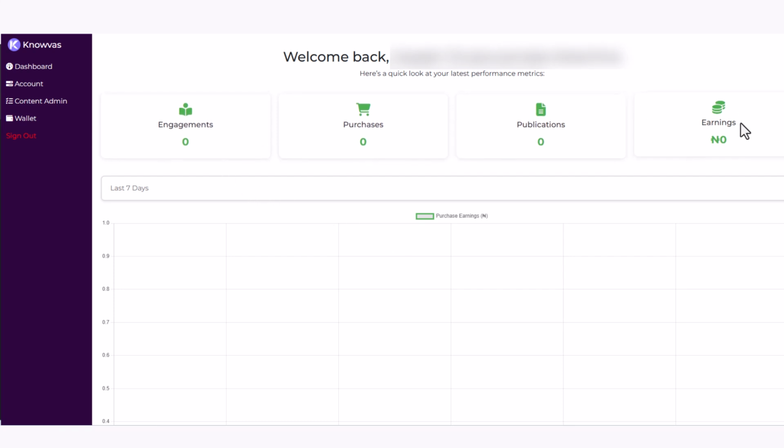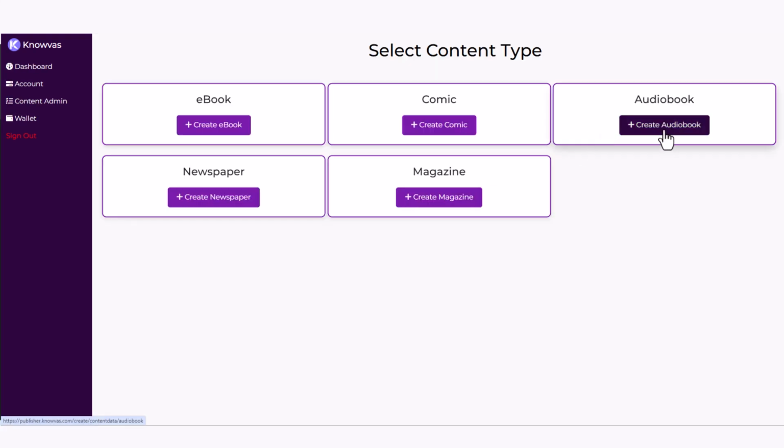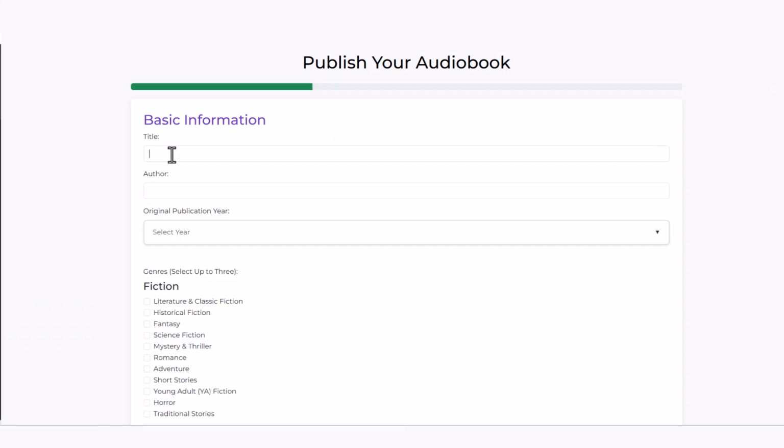Okay, welcome back to this part. So we've logged into the dashboard, so we want to publish. This is the fresh publication by this publisher. So we'll go to content admin. So here we're going to pick this. Then we're going to click this. So I'll just type this.